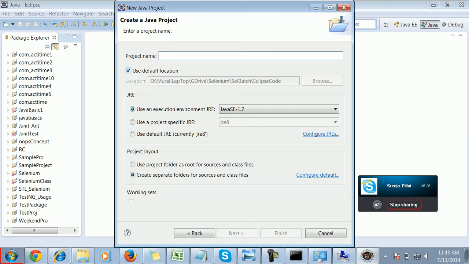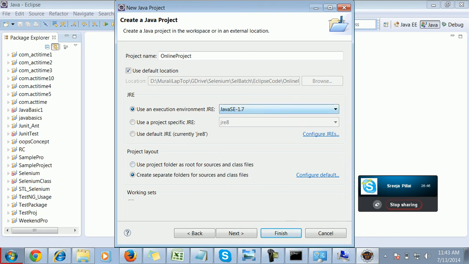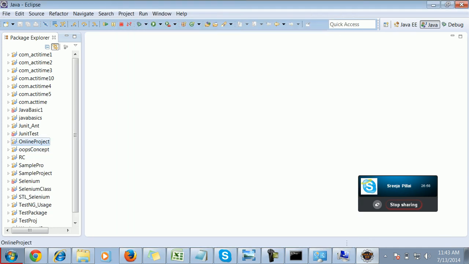Give your project name. I'll just give online project. After that, where the execution environment is showing, make it 1.7. If there is a 1.x foundation level or something, make it 1.7. That is your respective Java environment. You are setting it to 1.7. Then after that click on Finish. You can see an online project has been created. This is the place, online project.